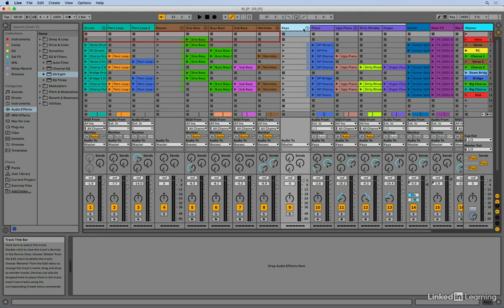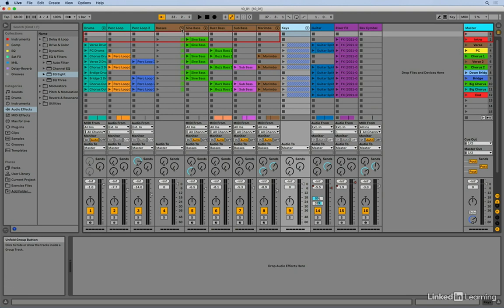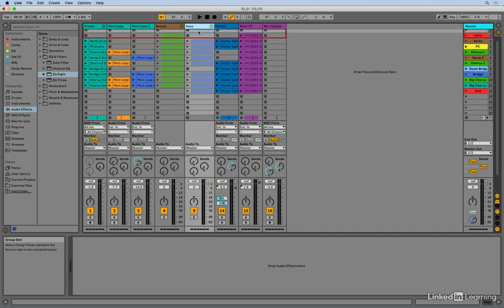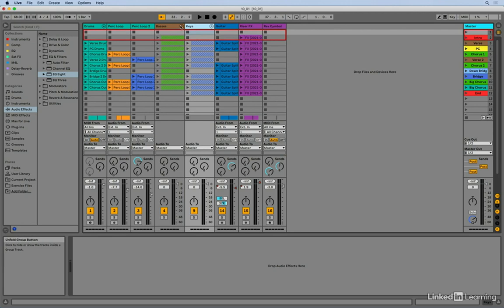And you can see now that when I click this little icon on the right-hand side of the group track headers, I can really reduce the amount of clutter that I'm looking at. And if I need to get back in to work with one of these individual tracks, I can just reopen the group.